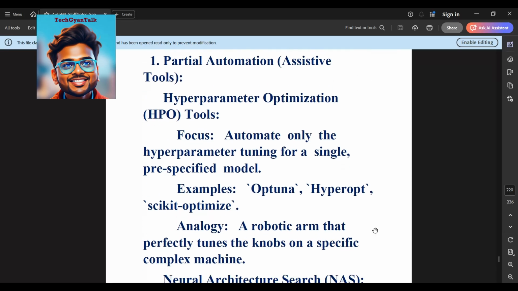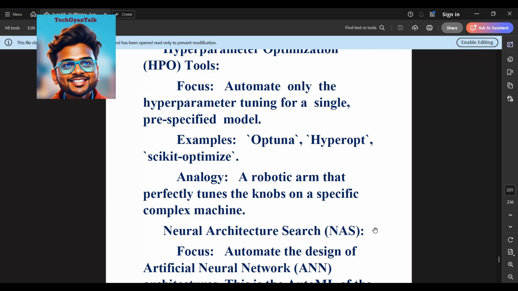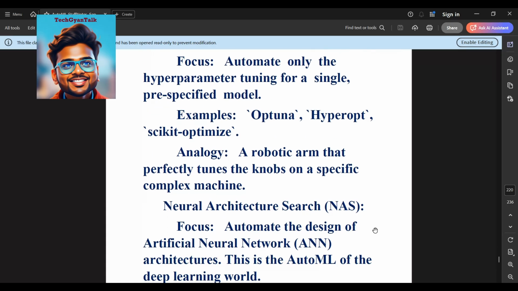So, what is partial automation? In partial automation, hyperparameter automation tools focus on automating only the hyperparameter tuning for a single pre-specified model. Examples: Optuna, HyperOpt, Scikit-Optimize. An analogy is a robotic arm that perfectly tunes the knobs on a specific complex machine.